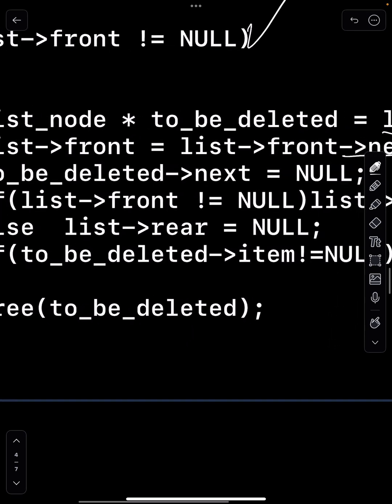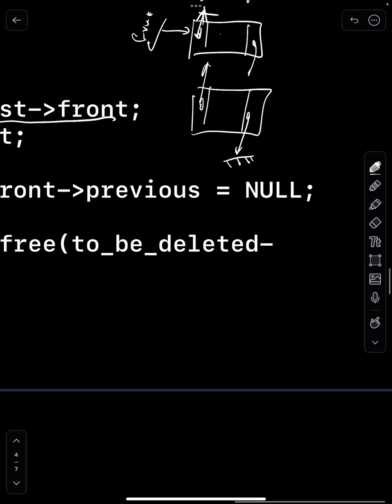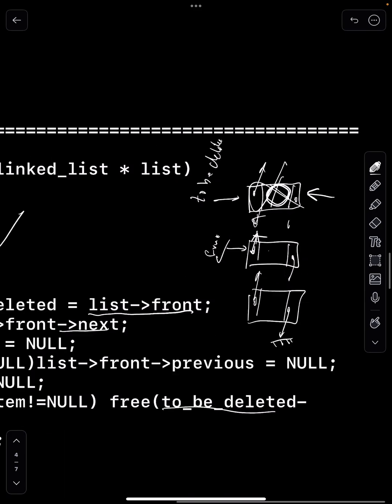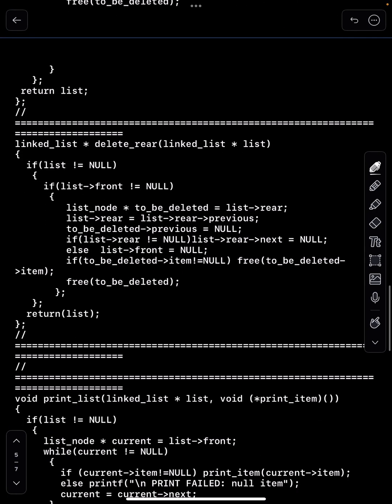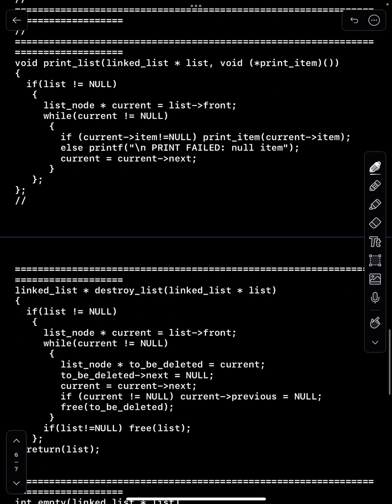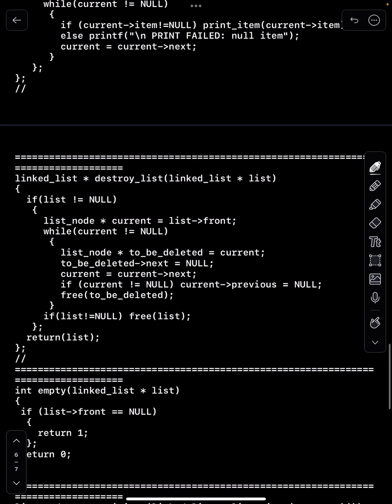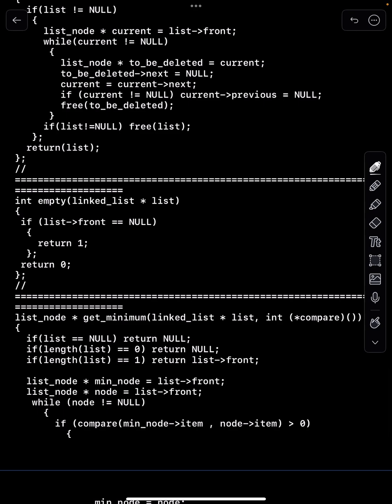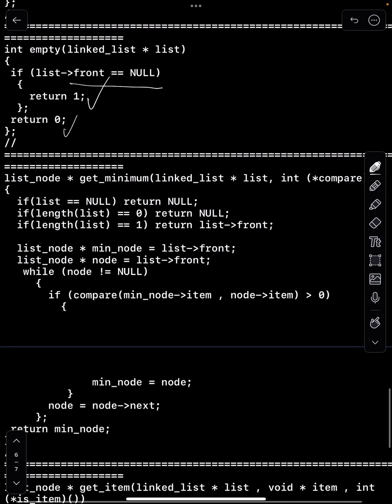And then now you want to free whatever is inside here, if it exists, and then delete the node. How would you free it? Using the keyword free. Of course, you return. Same with the delete rear, print list, destroy list. You delete all the nodes in there. Empty here, all you do is compare whether the front is null or not. If it's null, then yes, it is empty, so you return 1. 1 means yes. Otherwise, you return 0, which means no.